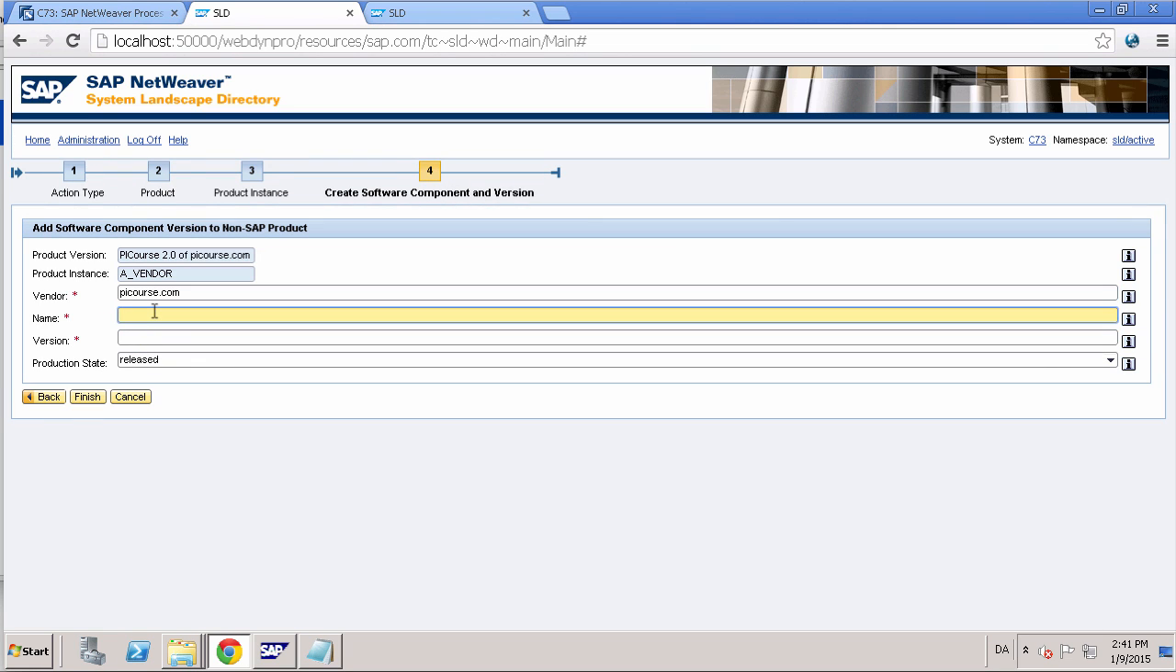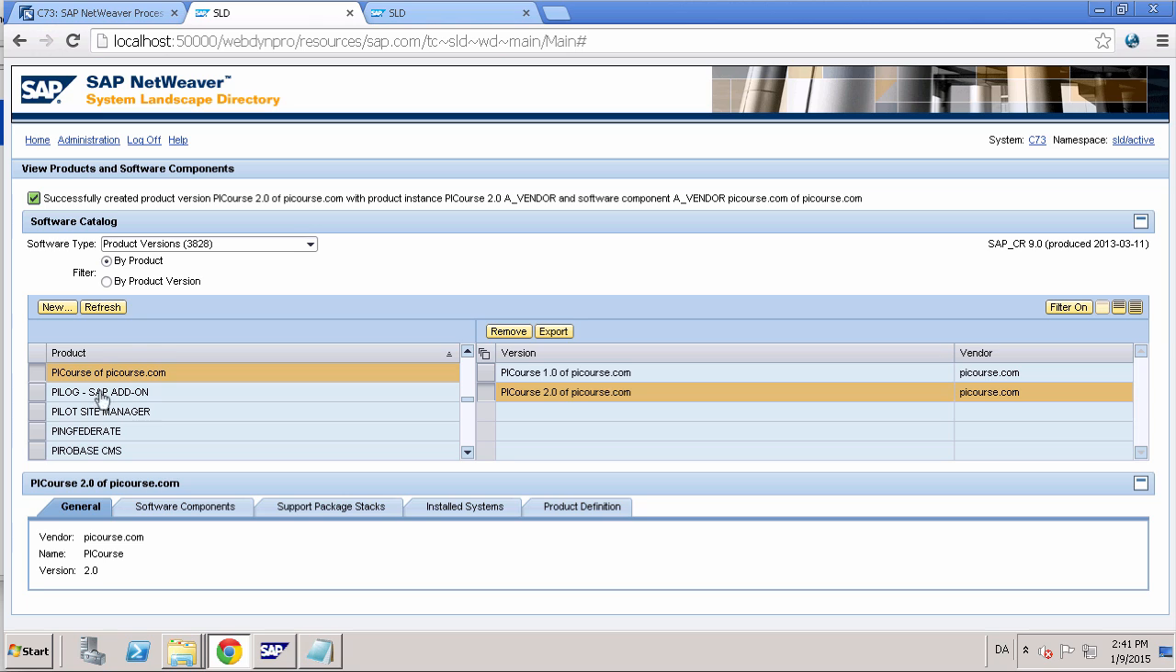So we'll first create this vendor here, PI course. And the status is released. Then we just press finish, and we have created a new software component version for this.